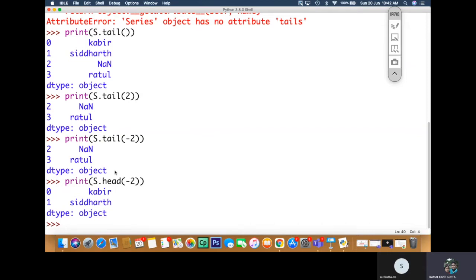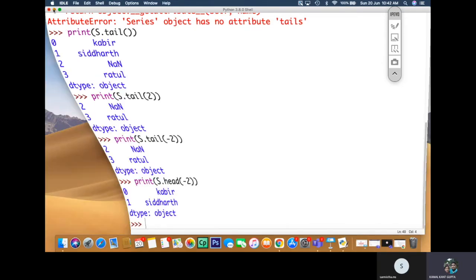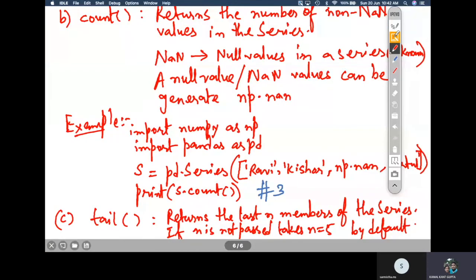It gives us the first two. So negative and positive doesn't matter. Whatever constant you pass in the parameter, its absolute value will be taken. The sign will not be considered. The absolute value will be taken, and the same result will appear. So I hope this is understood. The head, tail and count. These are the three important methods of series object. So you must understand that particular thing.